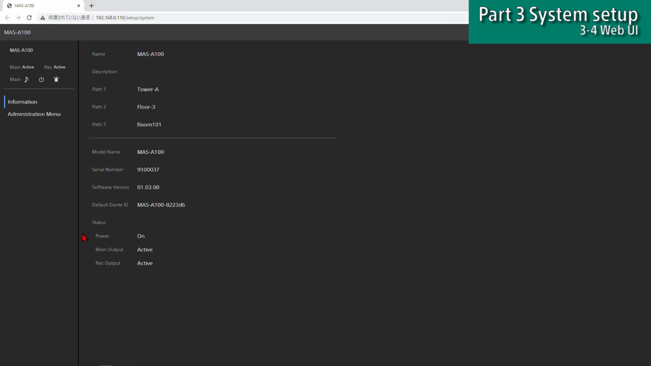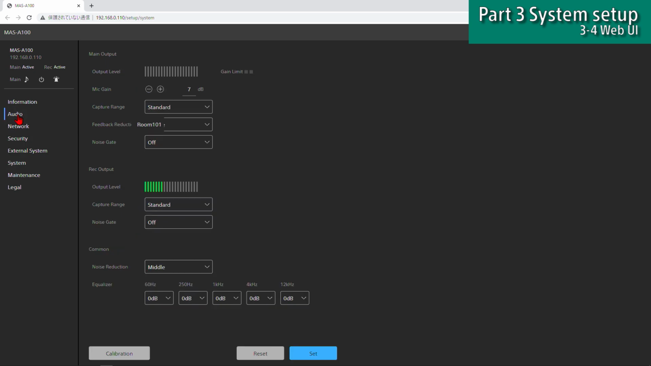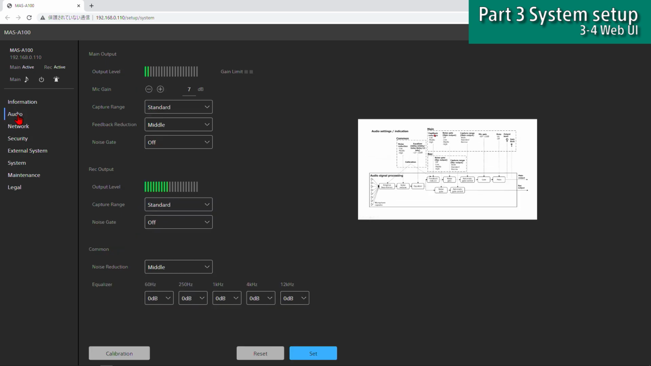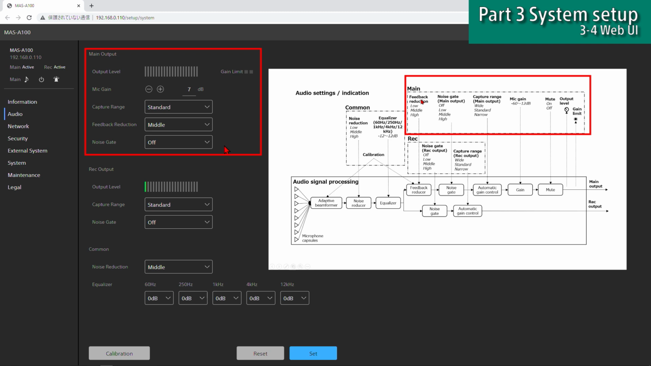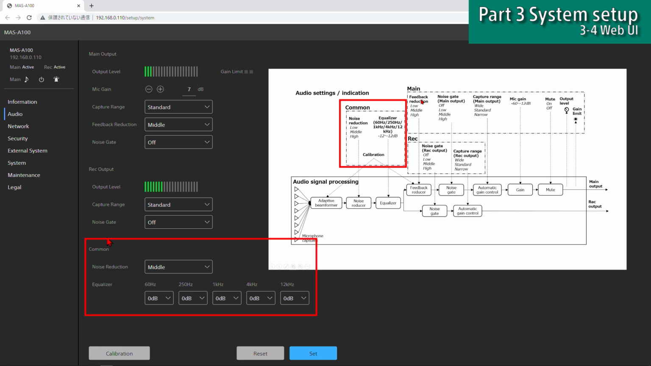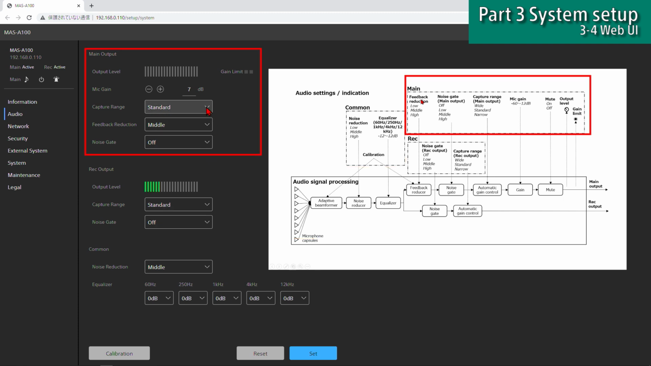If you click Administration menu, here you can change the microphone setting. Under Audio, you can change the microphone setting, main output, rec output, and the noise reduction and equalizer under Common for both main and rec output. If you click Capture Range, you can select the coverage area: wide, standard, narrow. If you click Feedback Reduction, you can select high, middle, low.